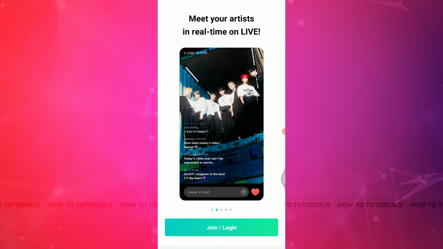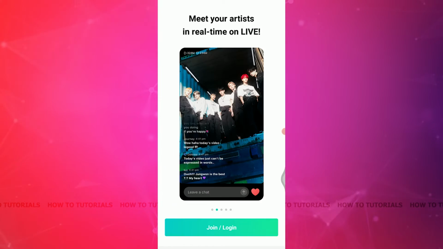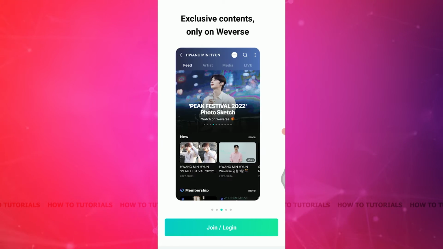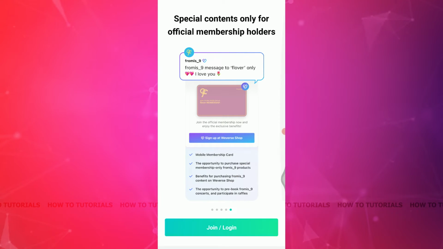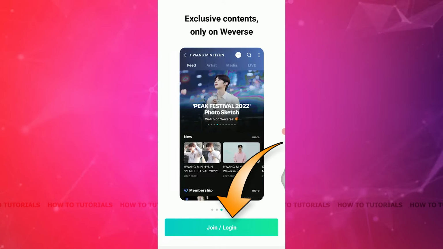Then you will see all the features of this application, which range from fans from all over the globe inside your community feed to meeting your artists in real time live. Those are the features. You can simply swipe to see them. And to get started, simply click on Join/Login.